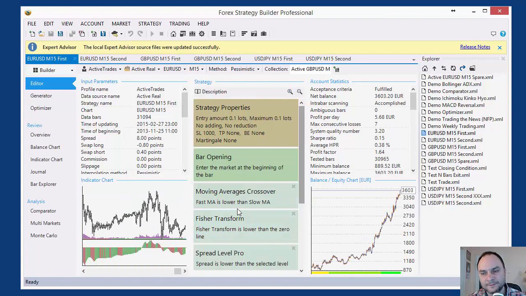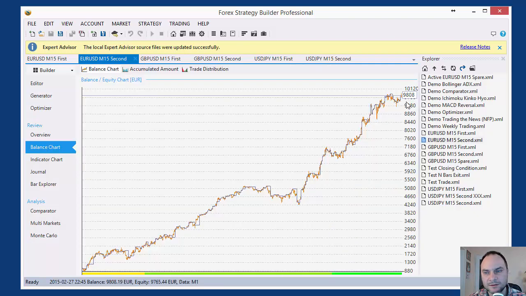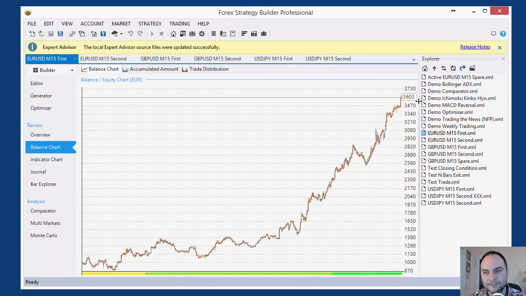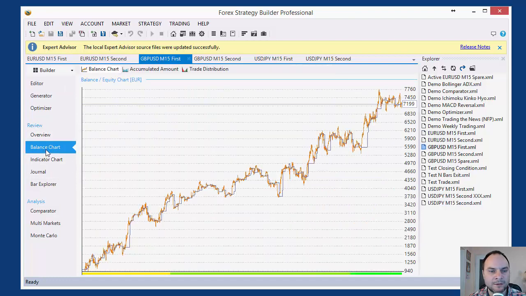Let's see the performance. Now the data are updated, and we can see the performance from the last week. This here is excellent. That one is not very good. We can see that in the balance chart. Anyway, it's on the maximum. Excellent profit here. Great Britain pound balance chart.